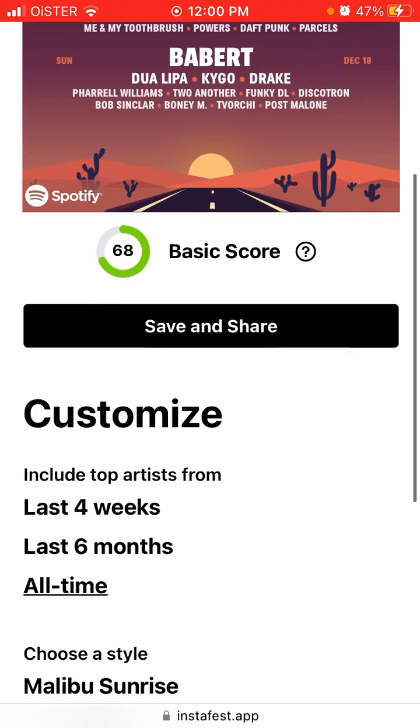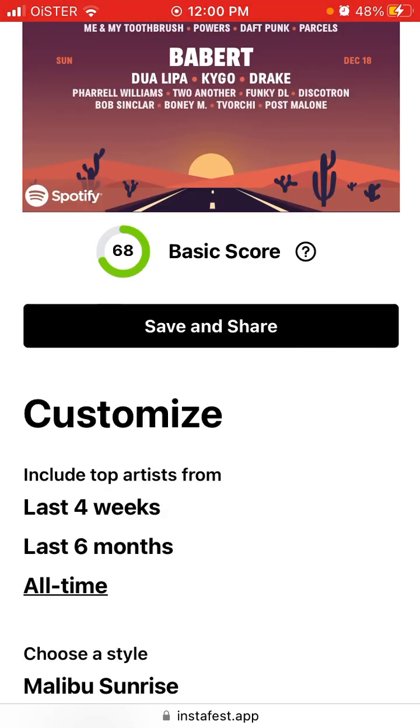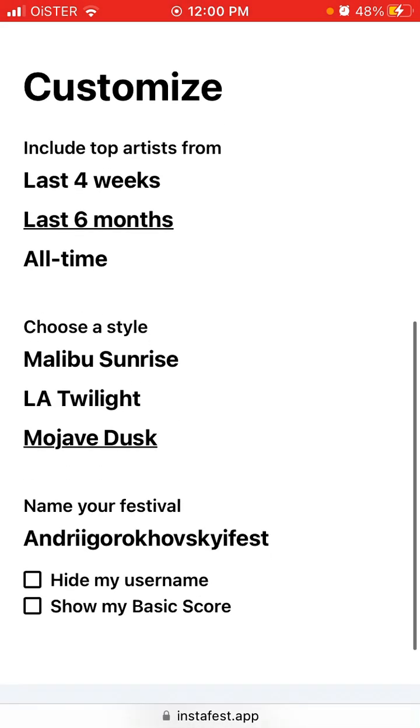So here you can see basic score. The basic score gives you a rating from 0 to 100 on how niche your festival music is. A low score means your festival features more niche artists, while a high score means that your festival has mostly popular artists. If you'd like to share your basic score with your festival lineup, you can enable the show my basic score option in the customizable menu. So something like that.